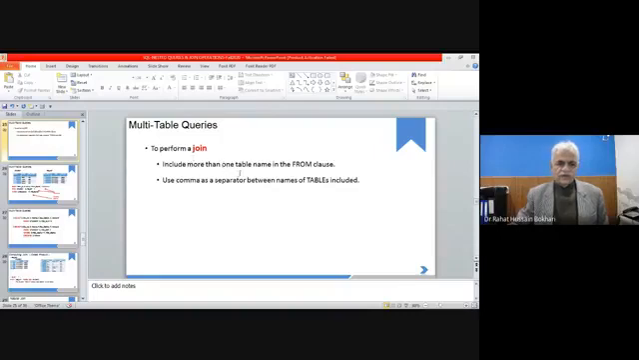So to perform a join, we have to include more than one table because we are combining, or you can say joining, more than one table. And furthermore, you have to use commas between the names of the tables when they are included in the SQL statement.